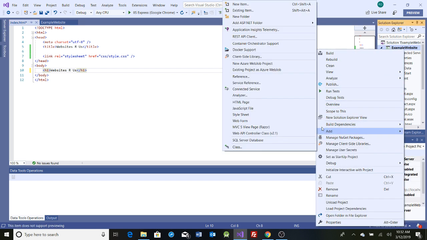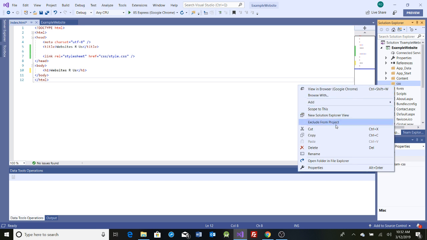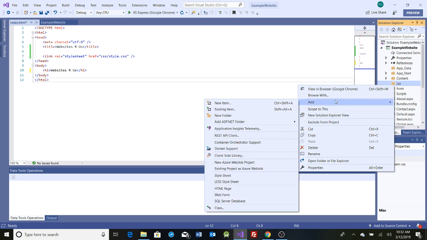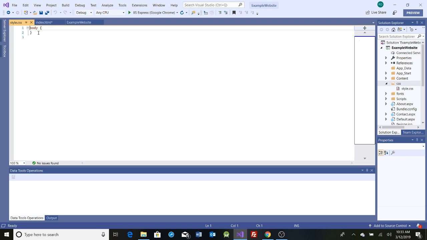So you want to go ahead and add your folder. So you do new folder, and then just do CSS. Now to add a CSS file, you want to click on the folder, click add, and then you want to do style sheet. Let's do style. And it's already got the extension right here. So it's going to start you out with a body element right here. We're not going to worry about that right now. We're not even going to worry about getting in here until the next video.